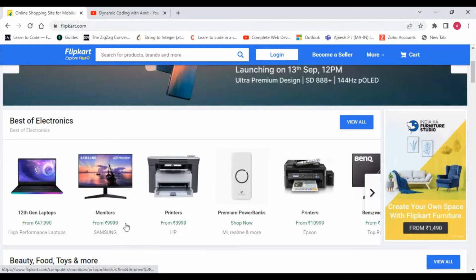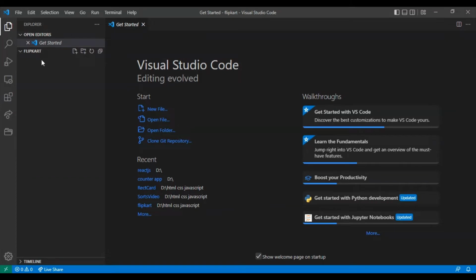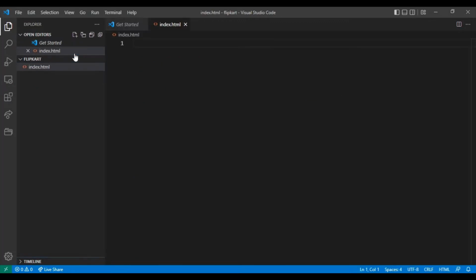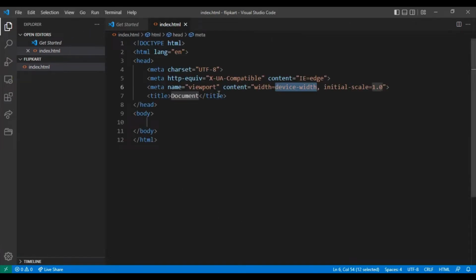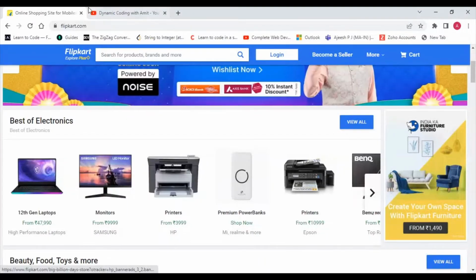For that, let's go to the VS Code editor. In this video we want to create a new file. Let's create a file, index.html. Now for the boilerplate code, shift plus exclamation mark, and all the code comes. Let's change the title to Flipkart. Now let's open with Live Server.